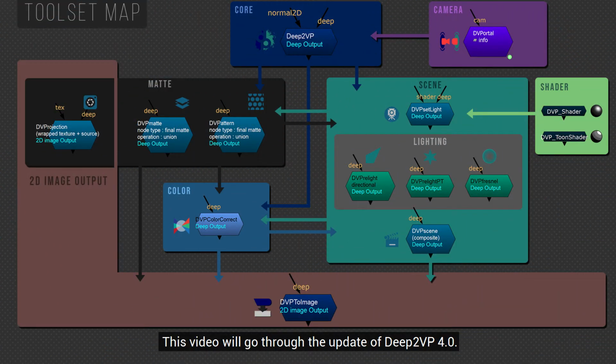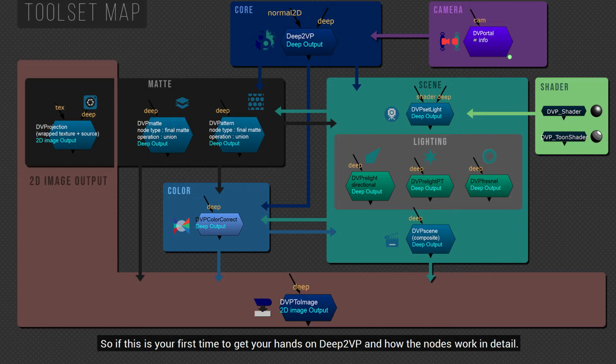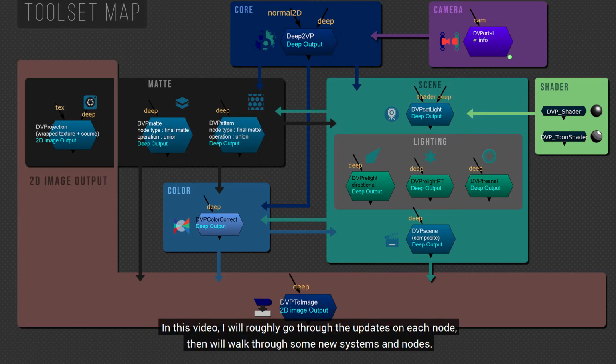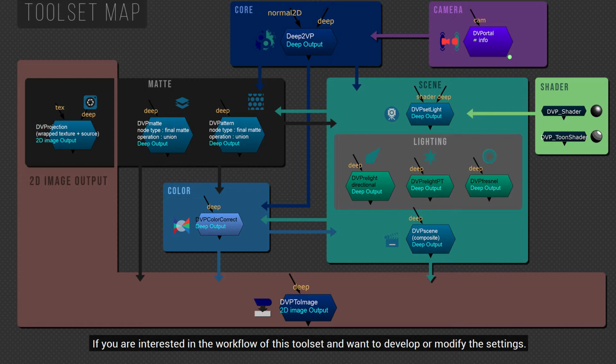This video will go through the update of Deep2VP 4.0. I tried to keep my video short and compact as much as possible. So if this is your first time to get your hands on Deep2VP and how the nodes work in detail, I would recommend checking out the 3.8 video here. In this video, I will roughly go through the updates on each node, then we'll walk through some new systems and nodes. If you are interested in the workflow of this toolset and want to develop or modify the settings, please check out another video that I will post later.